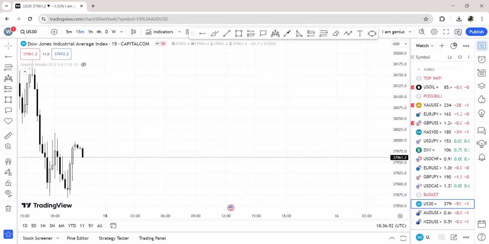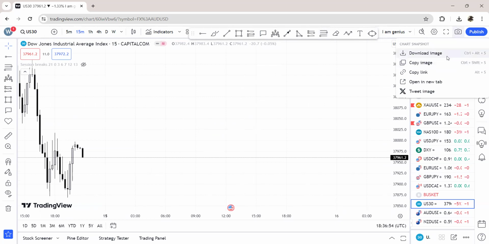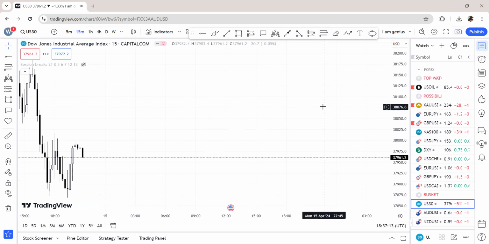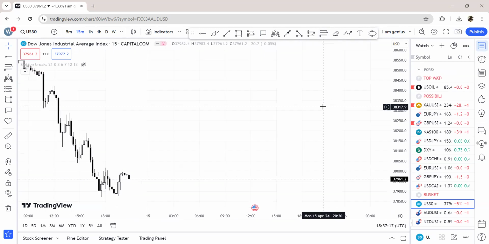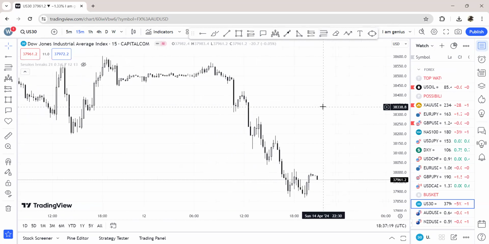You can also take screenshots using that to download setups that are very frequent with what you're trading. So you come here, you can either download image, copy link. You can share it on Twitter or X. You can open new tab as well. So I think essentially those are my settings, the ones I use.